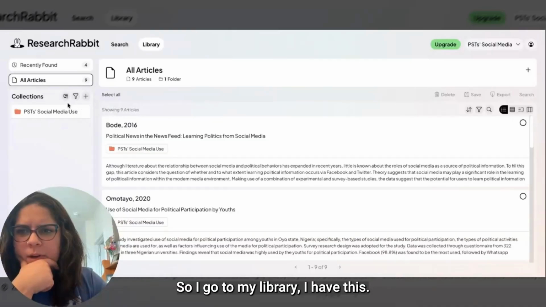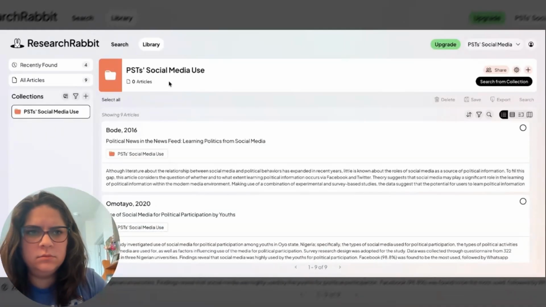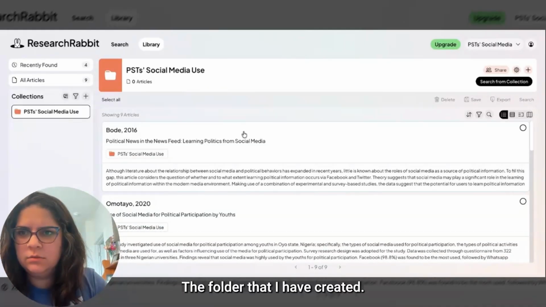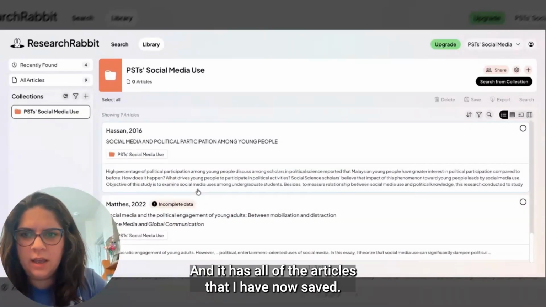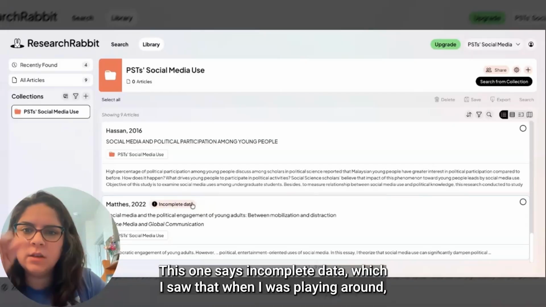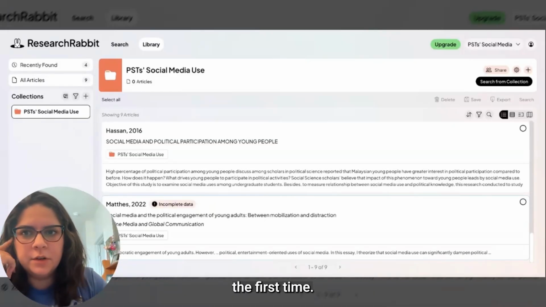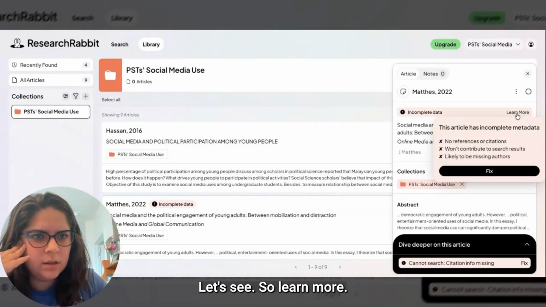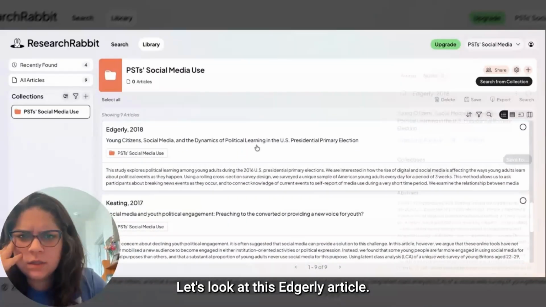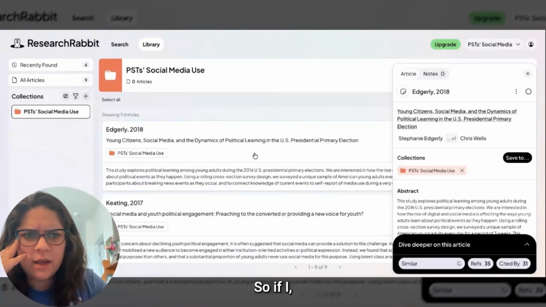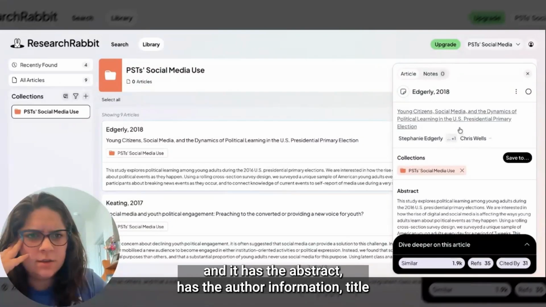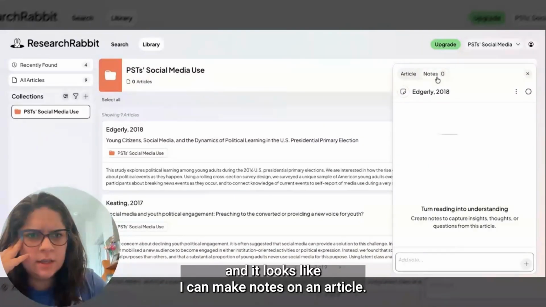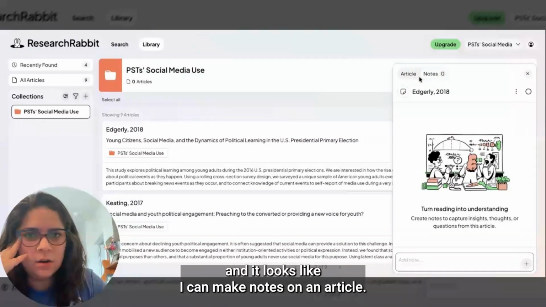Okay, so let me look now at what I have. If I go to my library, I have the folder that I've created, and it has all of the articles that I have now saved. This one says incomplete data, which I saw when I was playing around the first time. Let's see. So learn more. Let's look at this Edgerly article. So if I click on it, it has the abstract, the author information, the title, and it looks like I can make notes on an article.